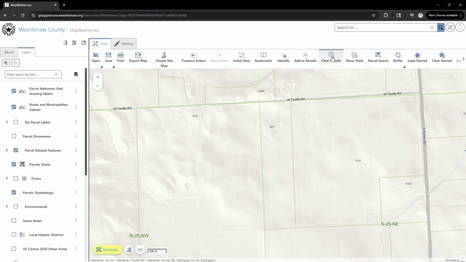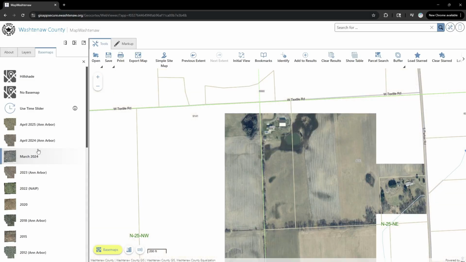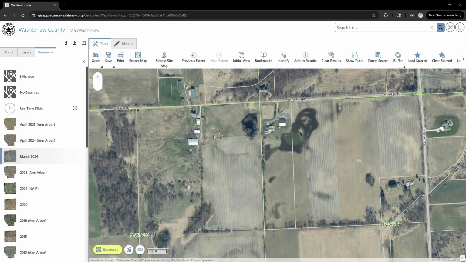To better understand your site, you'll probably want to turn on a few more layers. You can click on Base Maps in the bottom left corner here to switch to our aerial imagery. Currently, our most recent is March 2024. If your site is in the Ann Arbor area, we do have a couple of their aerials which are a little more recent, but they do not cover the entire county. So we'll turn on the March 2024 for now, and we can see it on our map.